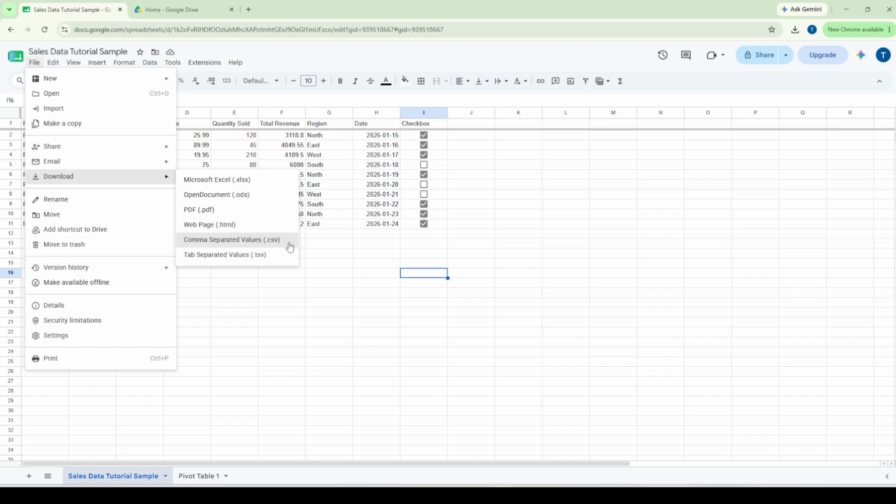Hover your mouse cursor over the word Download about halfway down the menu. When you hover, a submenu will pop out to the side, showing you all the different file formats you can save your spreadsheet as. You'll see options like Microsoft Excel, Open Document Format, .ods, PDF, and a few others. The one we want is near the bottom, comma-separated values, .csv. Go ahead and click that comma-separated values .csv option.